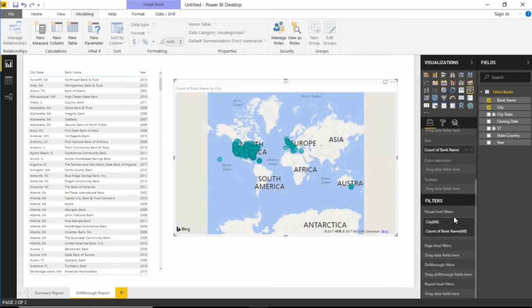And so I can see here, I have visual level filters I can turn on. I have page level filters I can turn on. You have report level filters you can turn on. And then you also have drill through filters, which came out a couple months ago. And basically the idea with drill through filters is all I have to do is drag and drop a column. So I can drag and drop something like the state column onto the drill through filters area here.